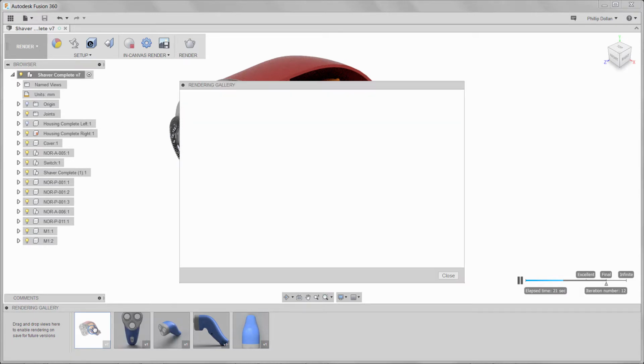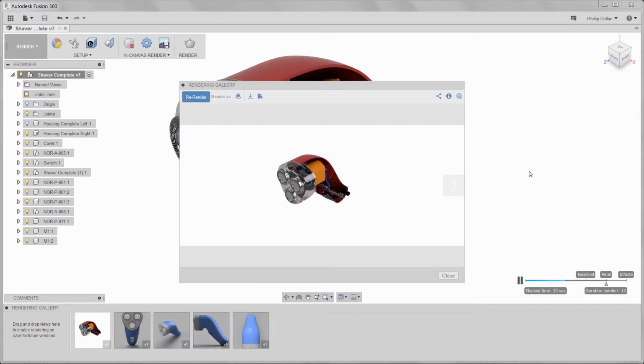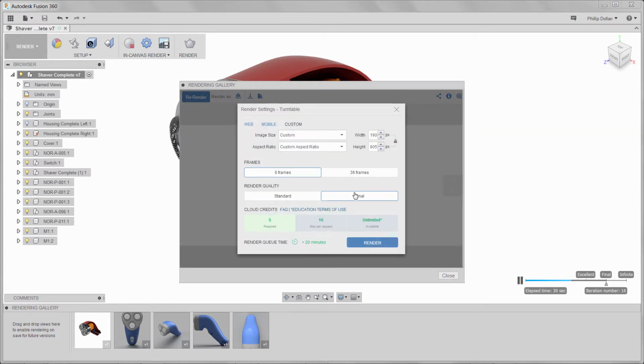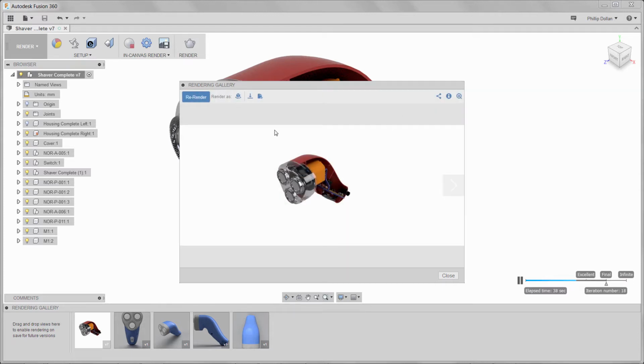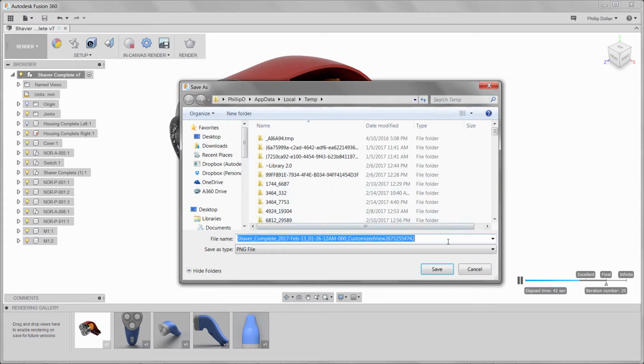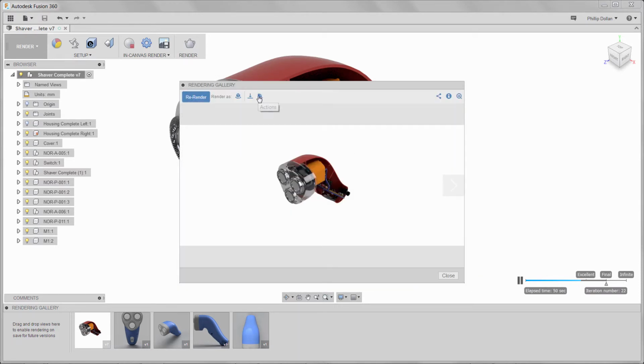So from the rendering gallery, that was the image that was saved. A number of things I can do. I could create a turntable. Gives an interesting look. I can download that and save it to a folder. And that's saved as a PNG file. And a number of actions, such as adjusting the exposure or deleting the image. If you don't want that one, you can just delete it out of the rendering gallery.